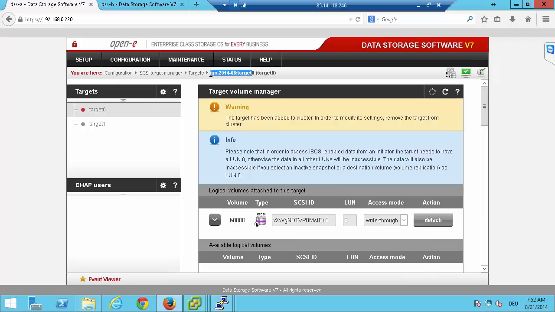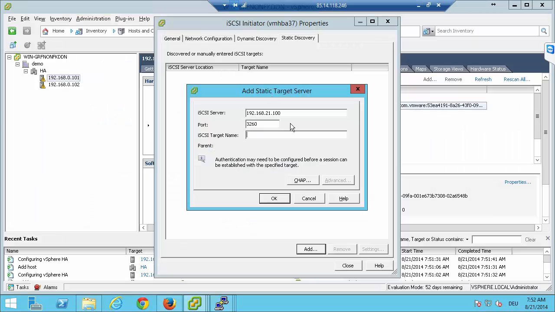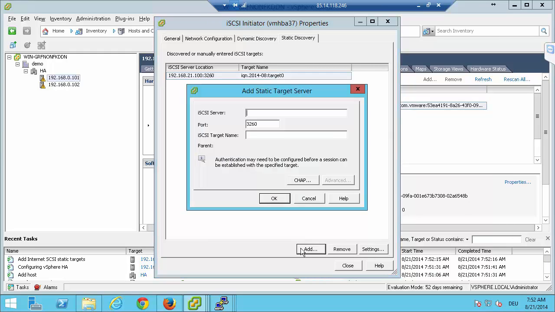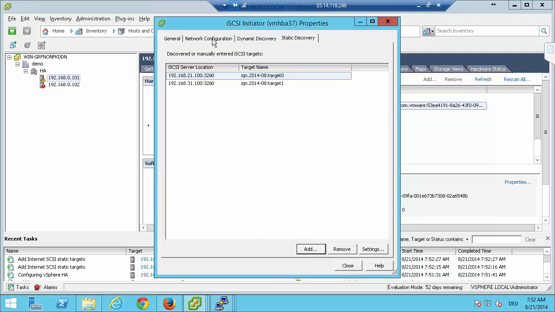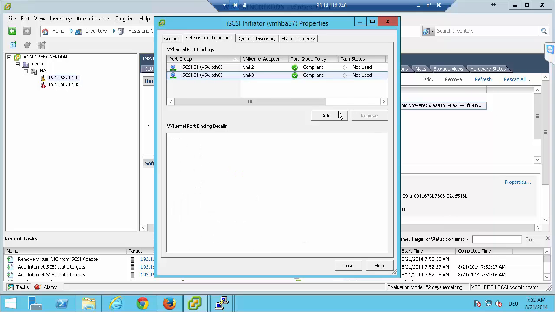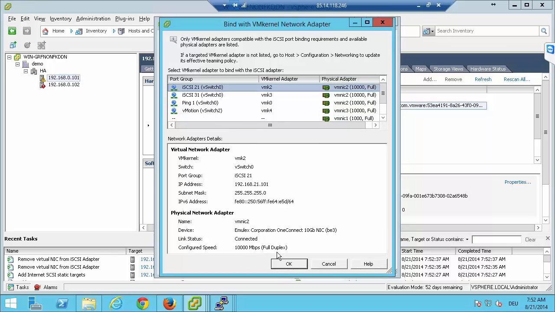You can have dynamic, but it is strongly recommended to add static. It's a bit more work because you need to enter the target name. Our target IP is 192.168.2.100, and the target name we can get from our DSS. So when I select the first target, I can copy it, Control C, and paste it. So it's target 0.